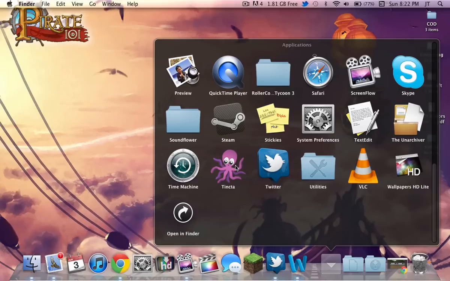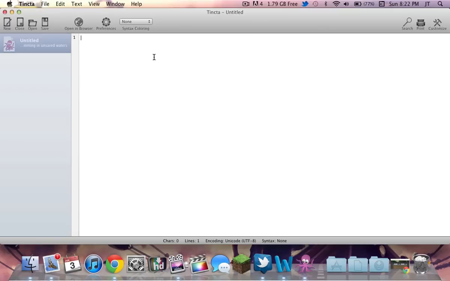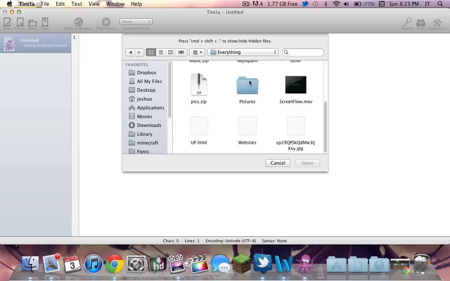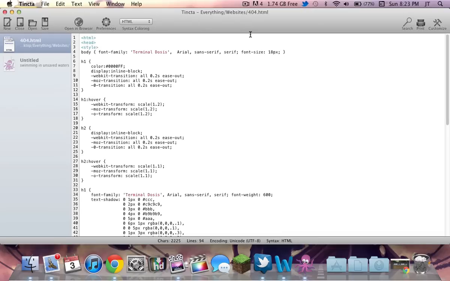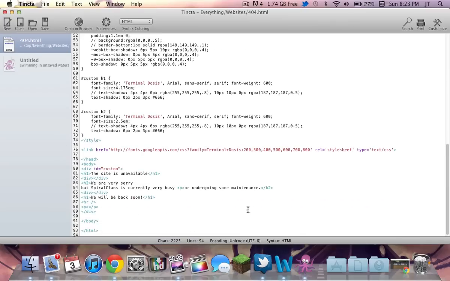Now here's one of my favorite applications, Tinkta, which is free, and it's a coding program. I'll show you if I can find a file. It's pretty interesting. Everything, websites. Let's go to this one. This is a 404 page I made for someone. And you can see it has syntax coloring, so all the syntaxes are colored. And it shows you the amount of lines, the amount of characters, encoding type, and the syntax.